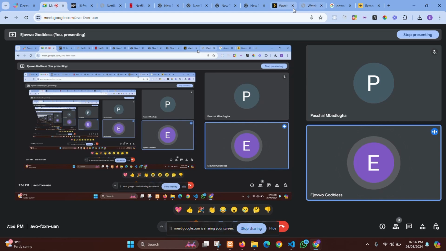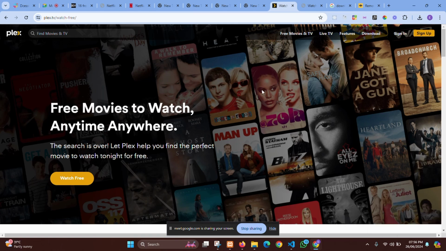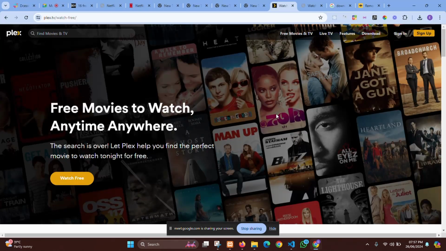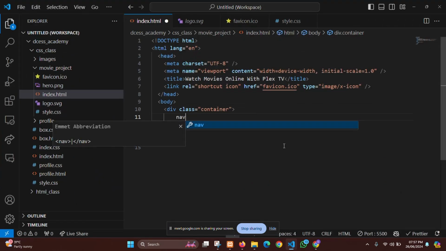Now, if you look at this place, you notice that the image is covering everything, right? So I will give the image a class of container. I'm going to add the image as a background image using CSS. So I'll give a class of container, then I will create my nav bar. I can say nav.